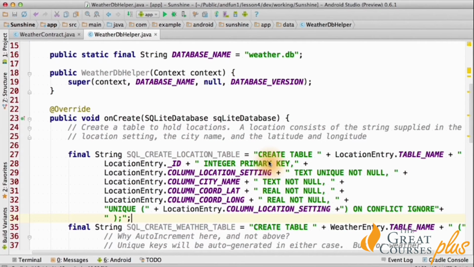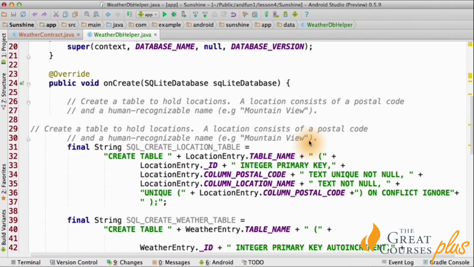Just a standard primary key, a few values, and a few constraints. Note that we use onConflictIgnore. This means an insert into the database with the same key will not actually update the database at all, and therefore will also not return an ID in the Android helper functions. Well, now we're getting somewhere.